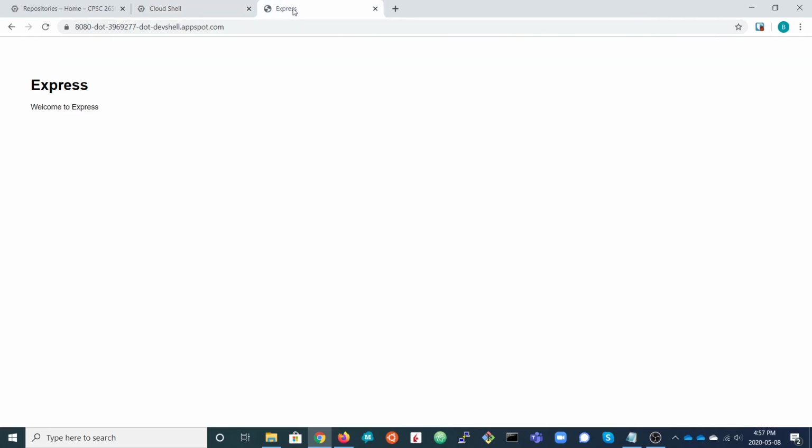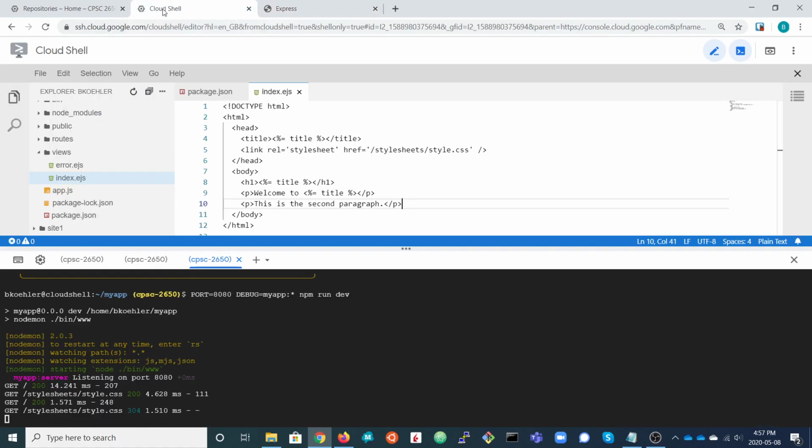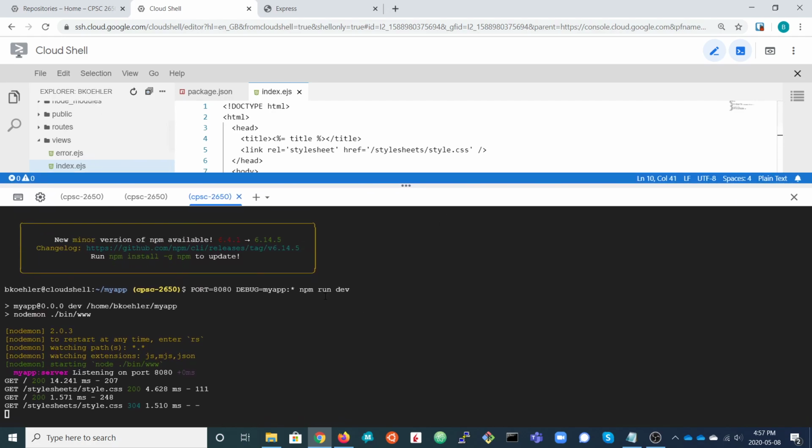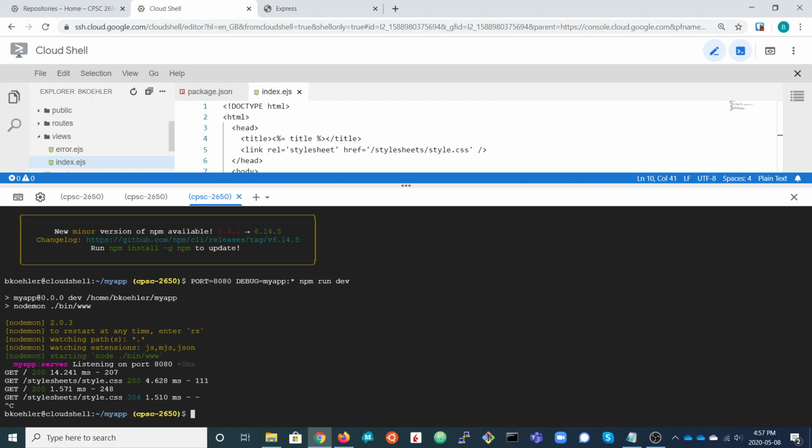And go back to the browser. If I refresh that, then I get the refreshed application. Okay. So that's great, that application is working and running locally. I'm going to type Control C to stop that for the time being.